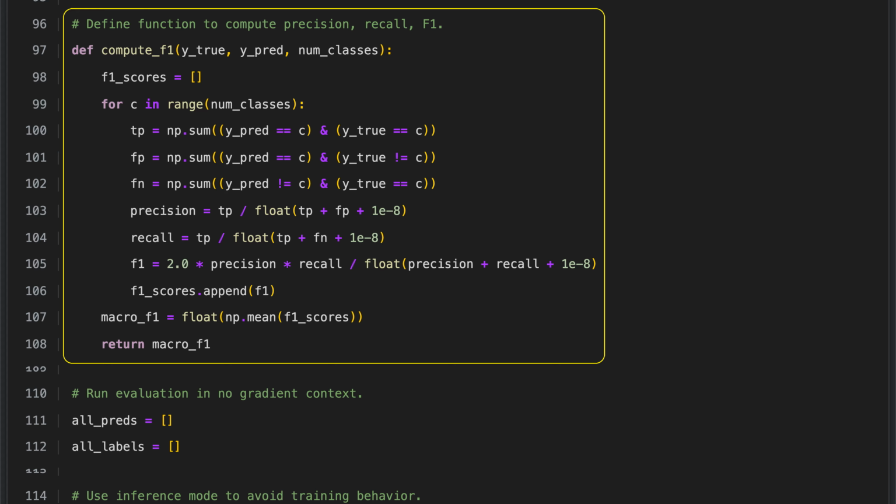The F1 score for each class is then calculated as a harmonic mean of precision and recall, again with a small constant added. We store all class F1 scores in a list, and finally return the macro F1 score as the average of these values.